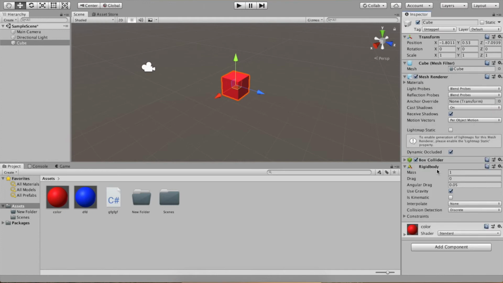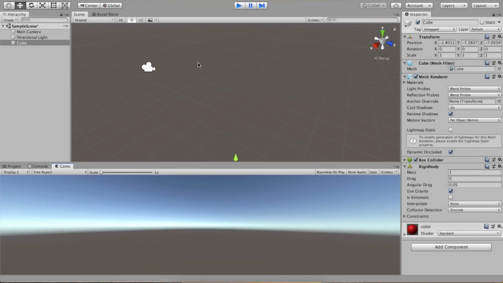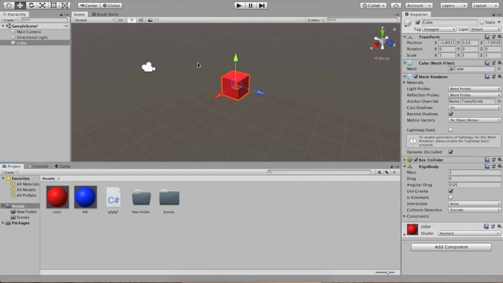A rigid body makes the object act like it would in the real world. If the object has a rigid body component, then it will act like an object works in the real world. So if I play this now, the object will go down. Like if you have an object which can't fly and you throw it from your balcony, it will go down like that.